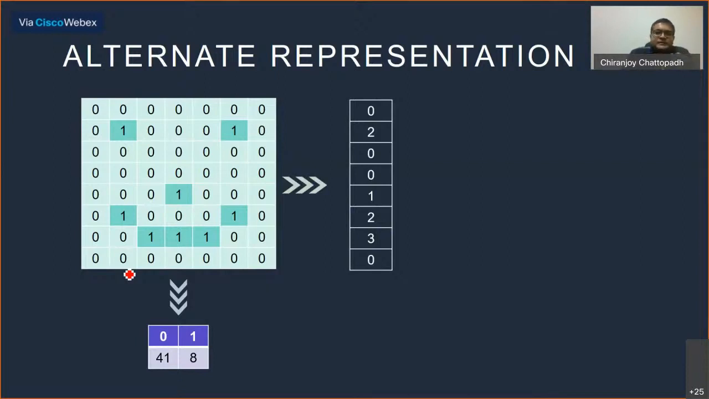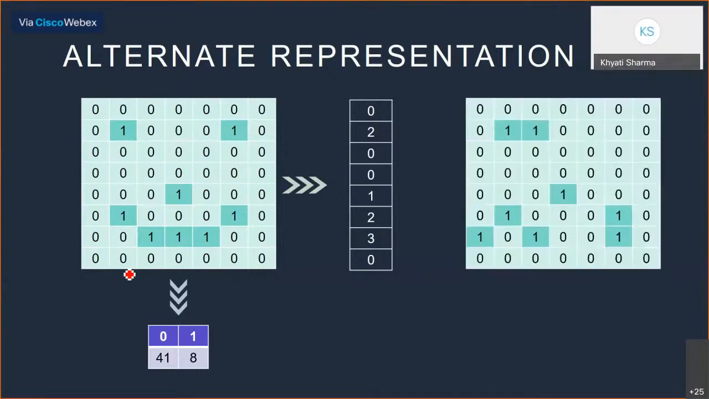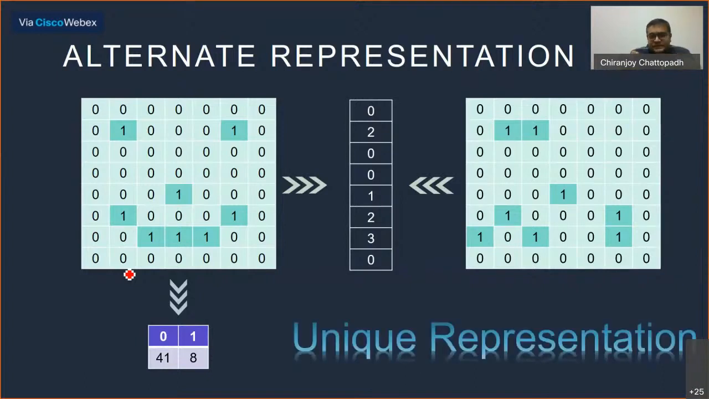But there is a problem in this. Can you identify? Yes, in that case, we don't know where the ones and the zeros are exactly. Absolutely. So this same representation can lead to a different image. What we want in terms of representation is a unique representation so that I can distinguish between two such images.